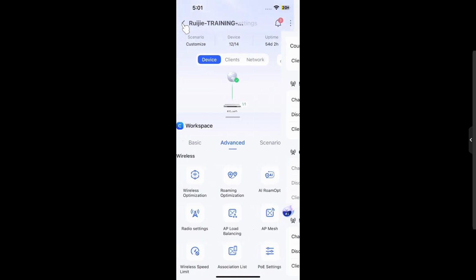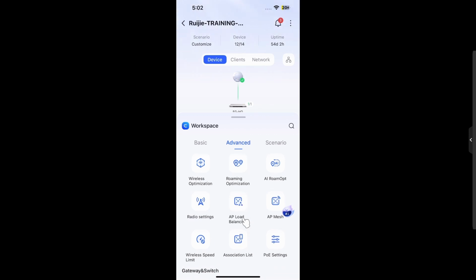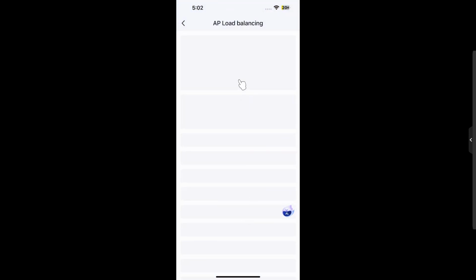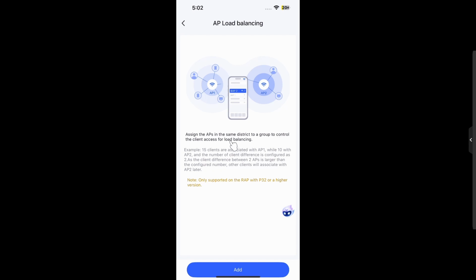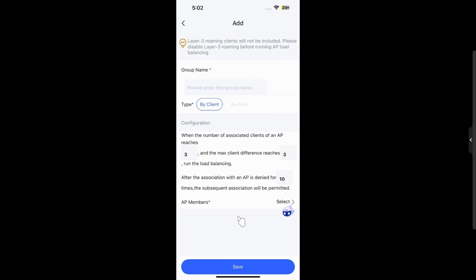Now coming back, we have many other options like the access point load balancing. You can enable load balancing on your access points to divide the users, by using the option add, and then you can set the group name, and you can set by traffic or by client. So it will divide the clients on your wireless access point.